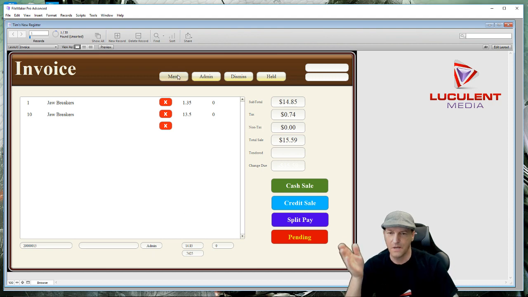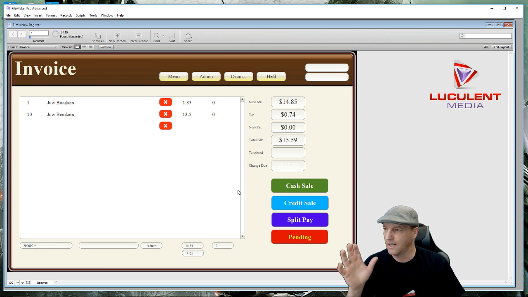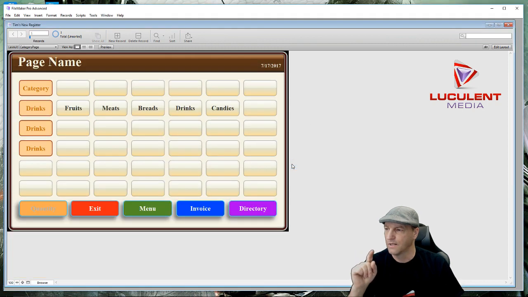Now if we press menu, Tim, but how is admin when you finish? Tim, but how do you get then admin when you are finished? Well, let's see what happens. So here we're on 15, right? We're going to go back. The operation cannot be completed because the target is not part of a related table. Aha! We did something wrong.